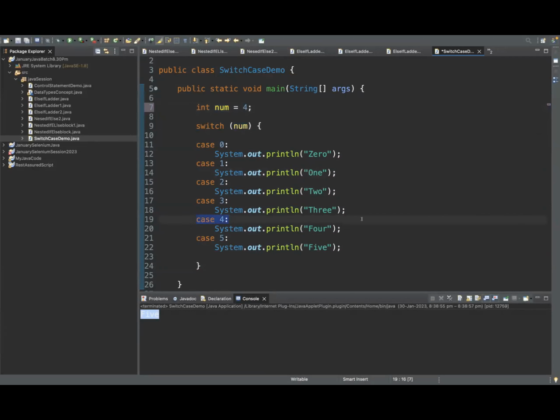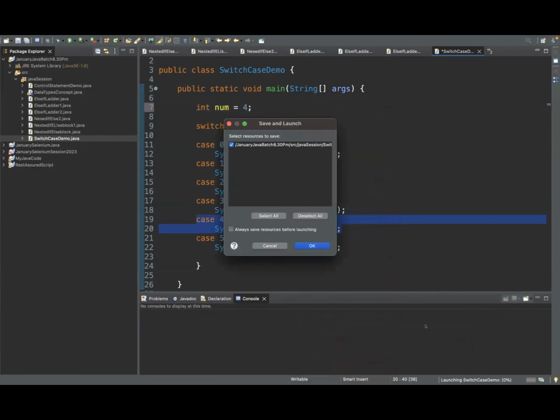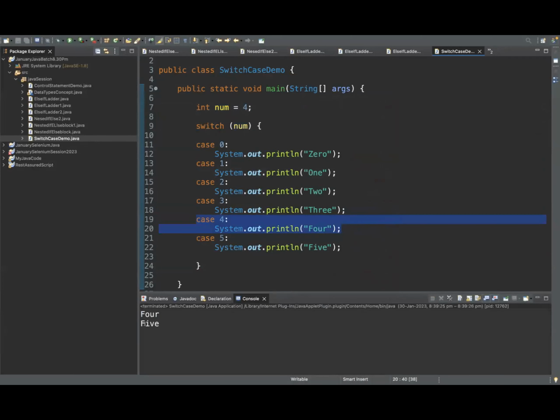4, it is matching this one, right? But unfortunately, if I execute this particular piece of code, what is happening? I am getting 4 and 5. It is printing the 4th case along with the 5th case also. But if I pass the number 3, what will happen?